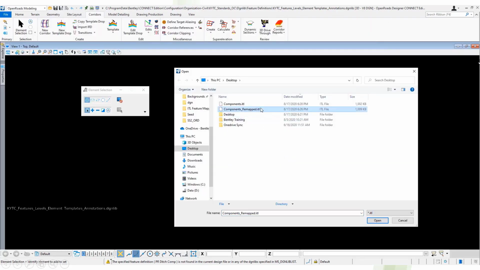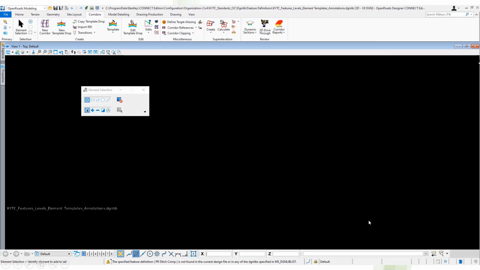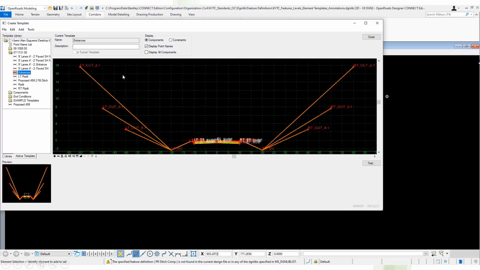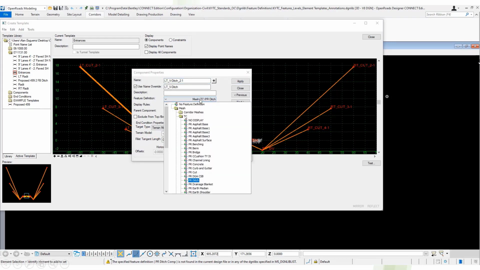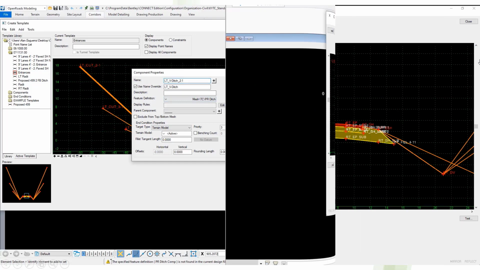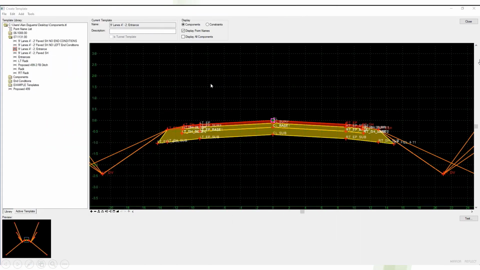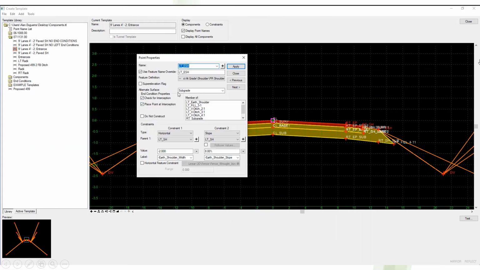Now let's open up our remapped template library and take a look at the difference. As we can see, all of the feature definitions have mapped appropriately. Depending on the version that we've upgraded our template library from, we may need to add the super elevation flag.